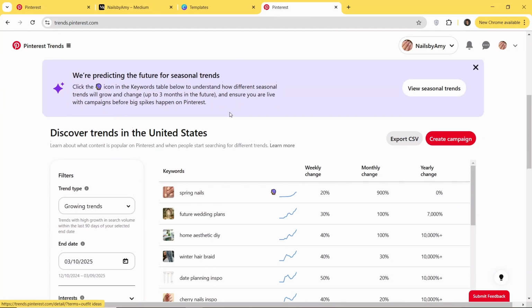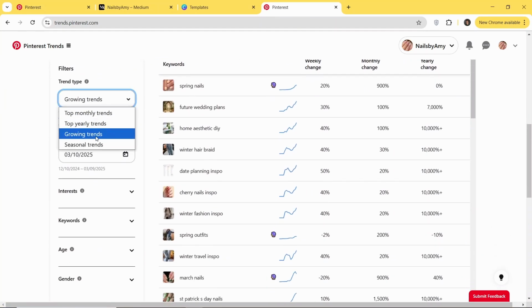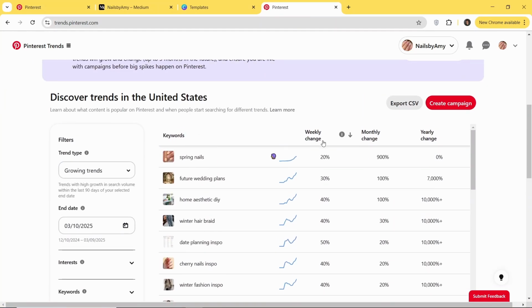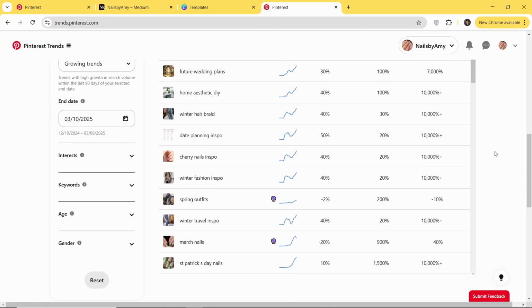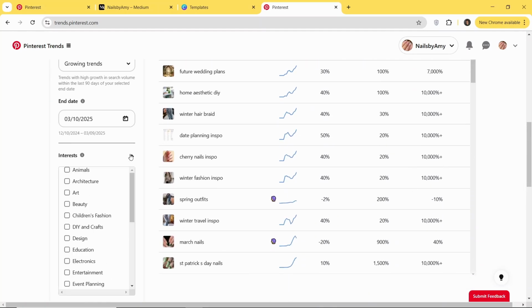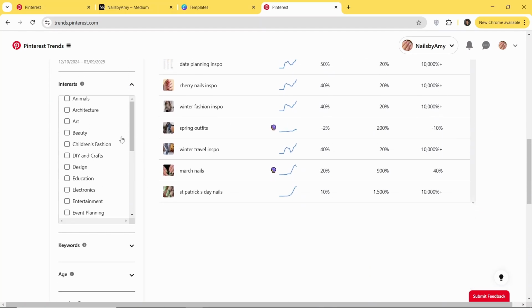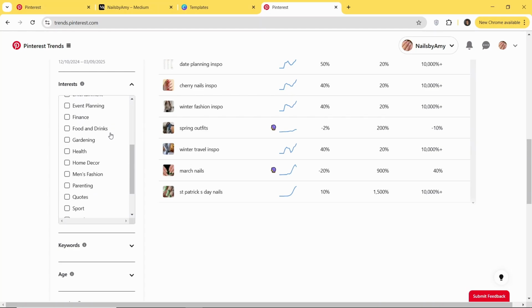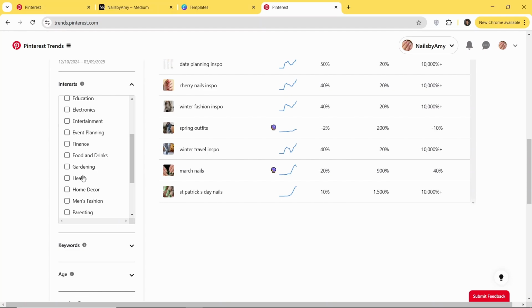So if you go over here, you can go by growing trends, seasonal trends. If you want, you can see the top trending keywords. But if you have a specific interest, you can search by those. For example, maybe you're interested in health or gardening or just finance. This is actually a pretty profitable niche, but you need to post like thousands of pins to monetize it.